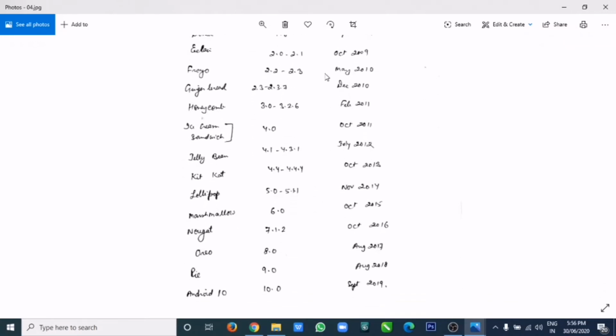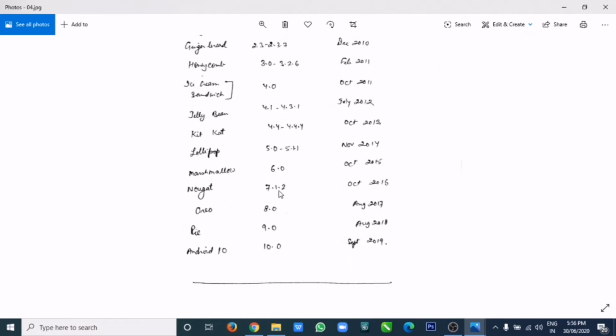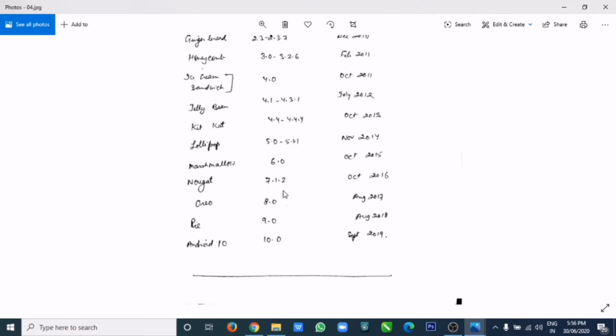Kit Kat, Lollipop, Marshmallow in October 2015, then Nougat in 2016, then Oreo, and after Oreo, Pie came in August 2018, right? And then right now Android 10 is there, version 10, which came in September 2019.